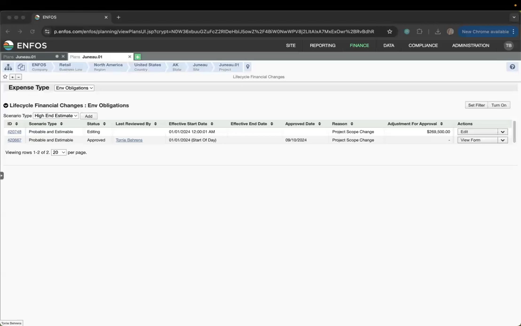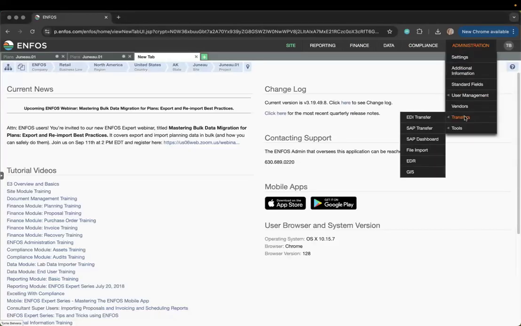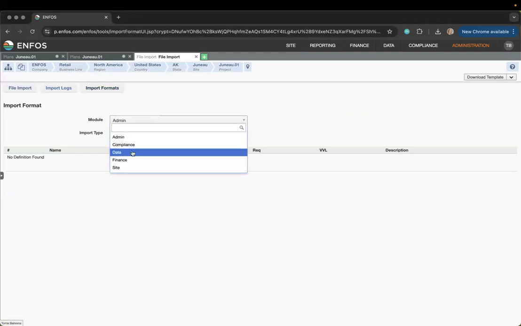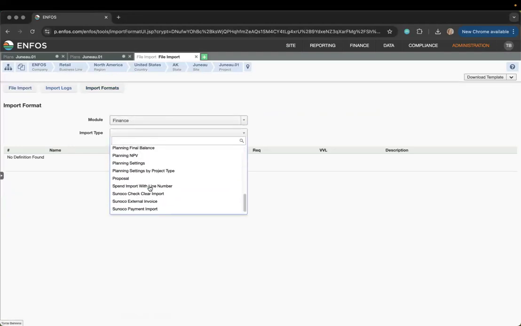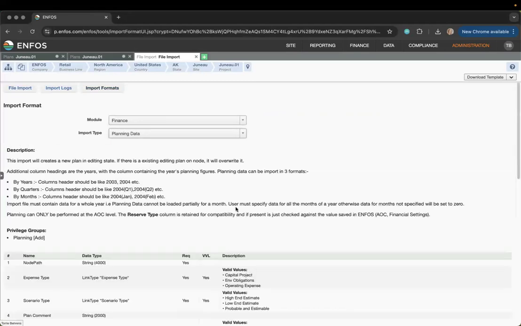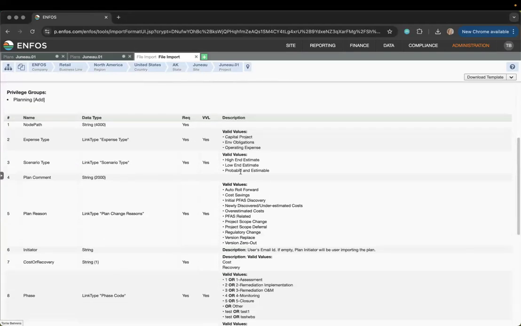You want to always verify that if you do have an error, that it matches the format. That format shown here in the file import page. Let's select our finance planning data. Believe me, we've done this many times, even internally, where we say, how come this isn't working? And maybe there's a typo in our expense type or something. So just always double check that format.